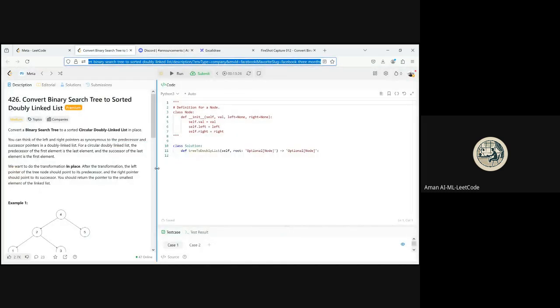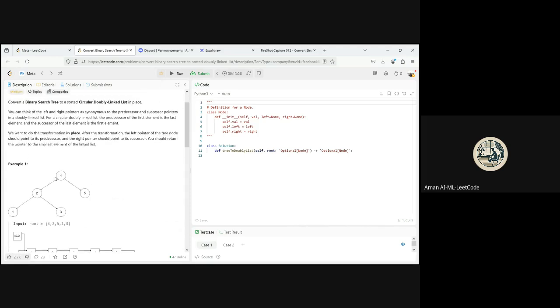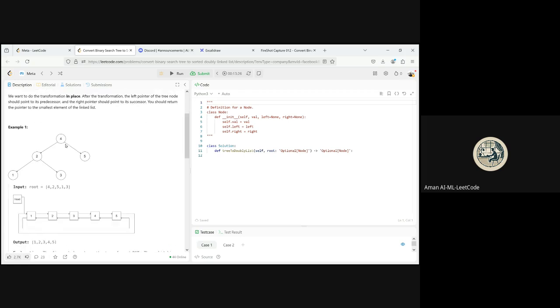So what is given to us? We are given a binary search tree. So we know what a binary search tree is. A binary search tree is a tree where the left side is always going to be smaller than the right side. And you can think of the left and right pointers as synonymous to the predecessor and successor pointers of a doubly linked list. For a circular doubly linked list, the predecessor of the first element is the last element, and the successor of the last element is the first element. So we are given this binary search tree, which is 4, 2, 3, and all of that. You want to convert this into a doubly linked list using this particular node that is given to you.